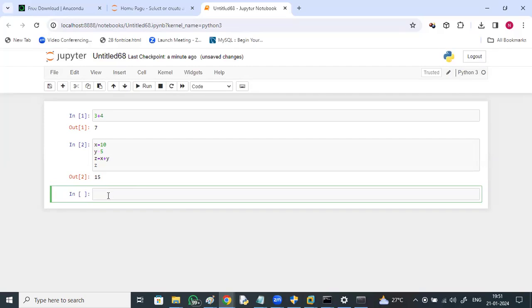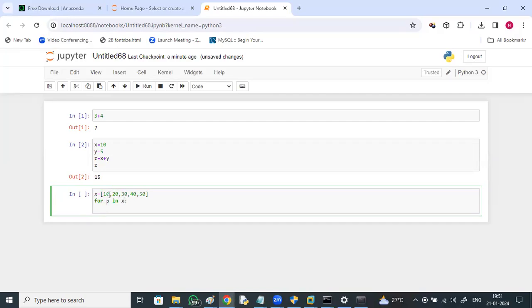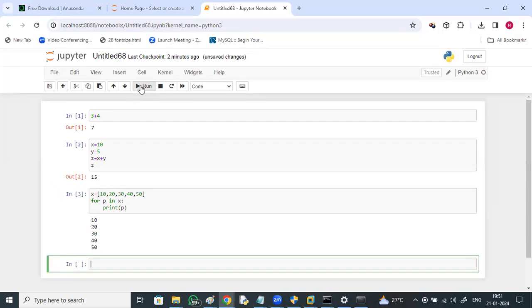Okay, within the cells, you can write, for example, a list of values 10, 20, 30, 40, 50. You want to apply some loop like for P in X, print P. Indentation automatically takes the indentation. It gives the results here itself. Run this. You got 10, 20, 30, 40, 50.